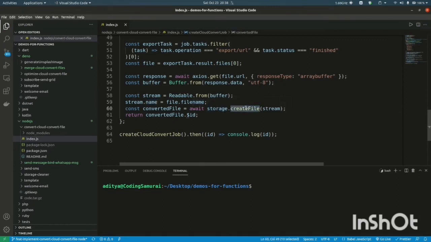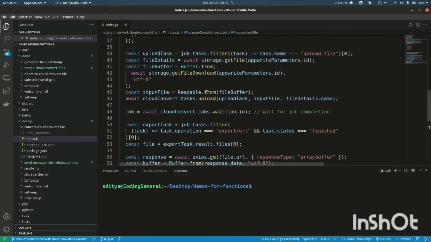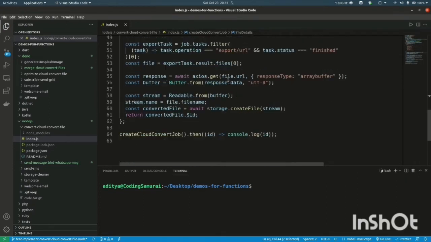When we are calling create file, inside the read stream, it also expects a name property. Once we have added the name to our stream, then we can create a file, supply that stream to it, and wait for the converted file. Now, this converted file will again be the file metadata that we got from get file here. And then if we want the ID of the newly created file, we can return it through this.